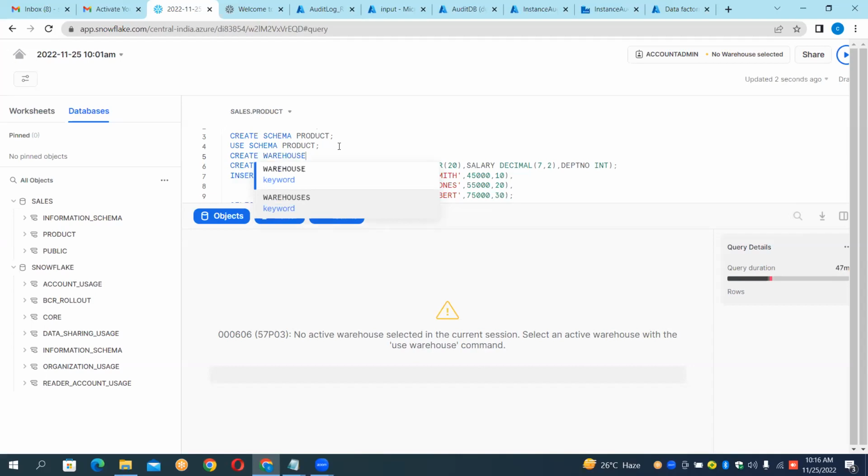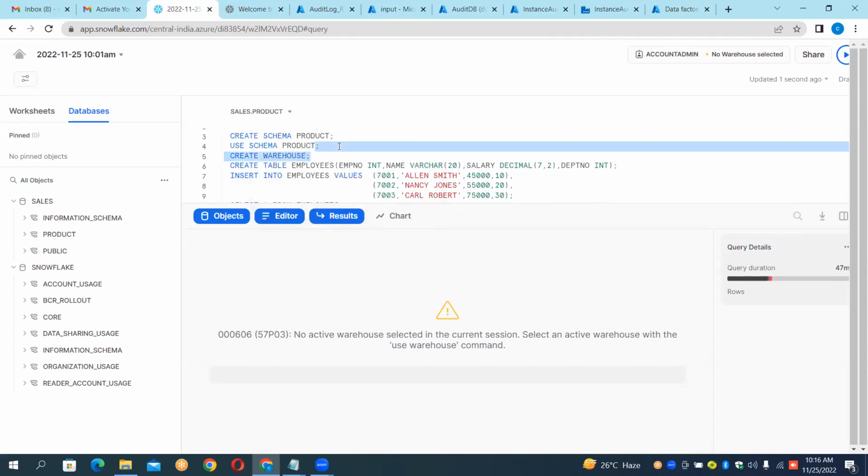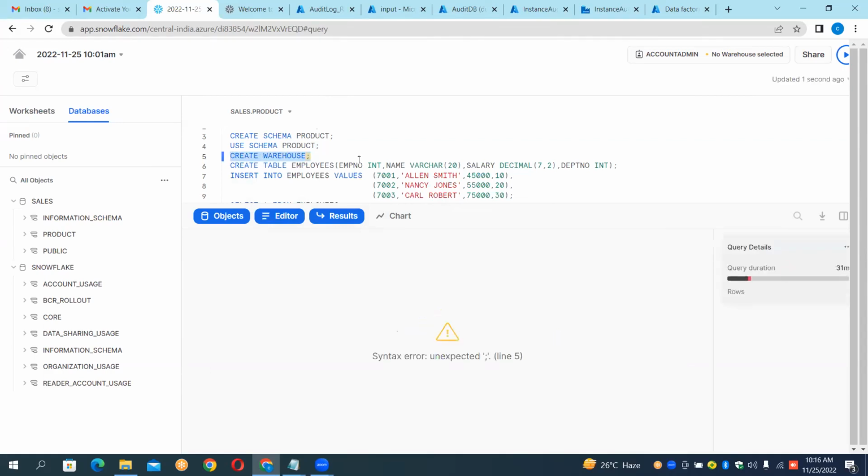What is the warehouse I wanted to use? Just select it here and run this particular line. Control Enter. See here, what does it say? Create warehouse needs a name to give. You have not used a name. I will make it ABC. So select this one. Control Enter.